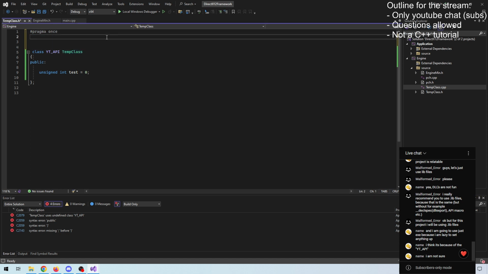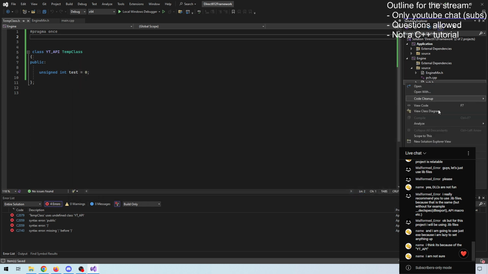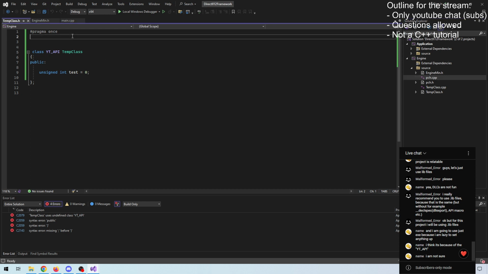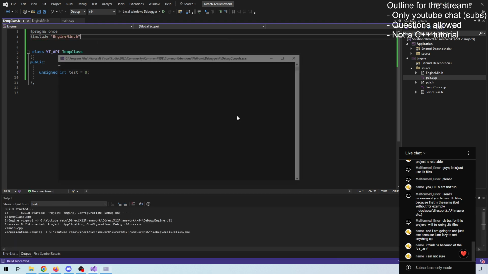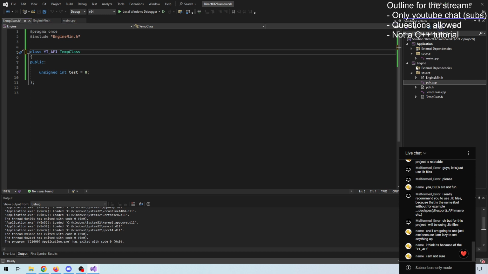And it should use the precompiled header here. Precompiled headers use, and we have set up precompiled headers here. Create. Well, okay. We will include our engine minimum here. And we're going. All right. For some reason, it wants us to include the thing, even though it's part of a precompiled header. All right. Finally, we got set up.